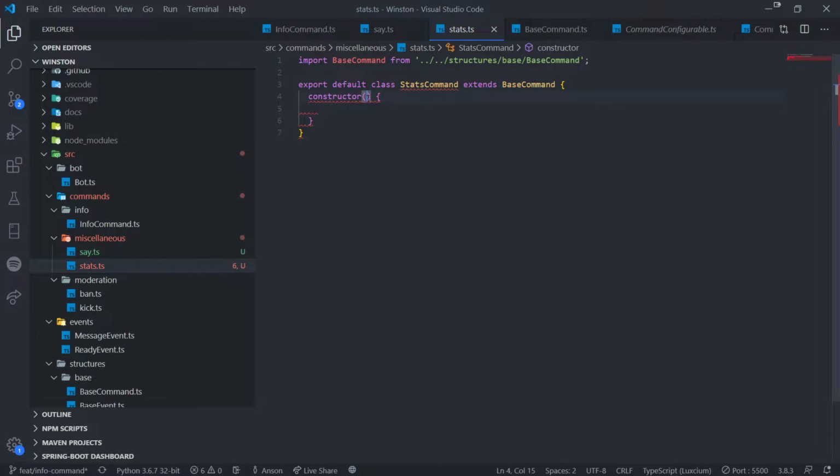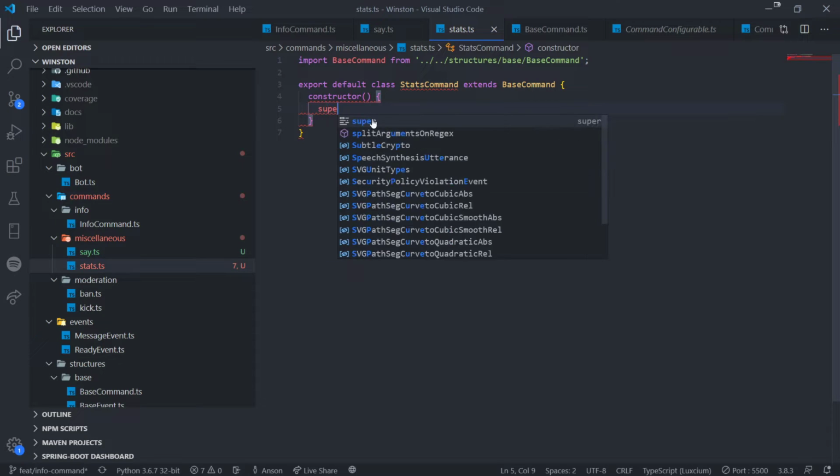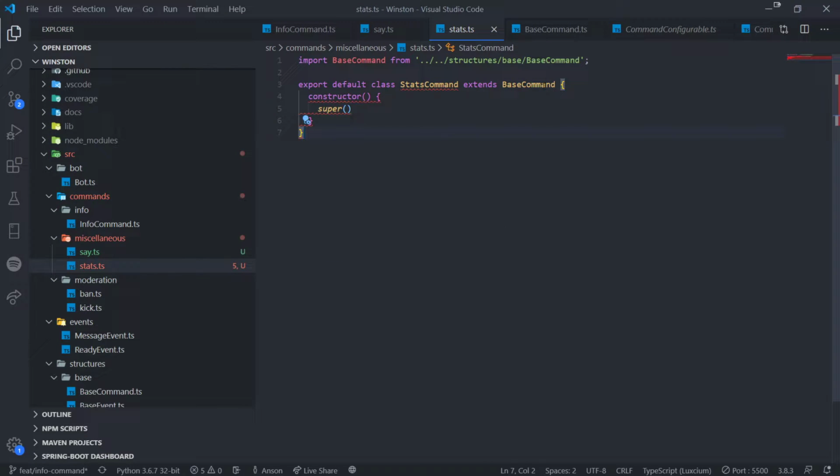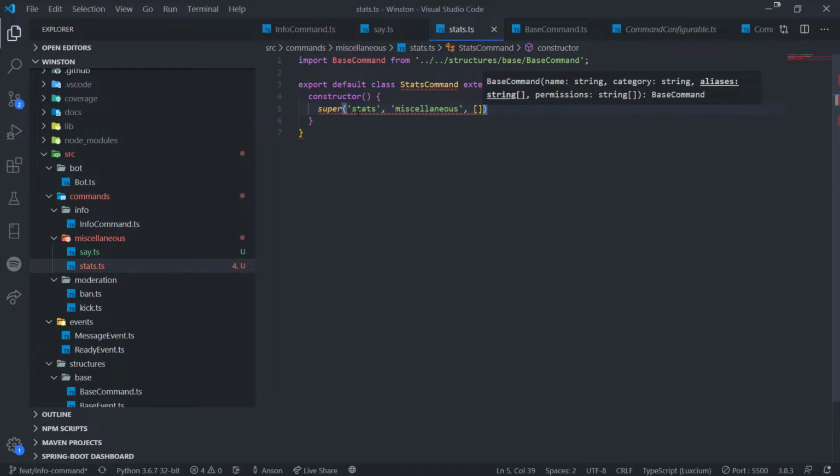So let's go ahead and just implement this stats command. We'll call the superclass's constructor. So we're invoking the base command constructor, and I'm going to give this the name of stats, and we're going to give it a category of miscellaneous. And aliases, we can just leave that alone. I haven't implemented aliases yet, so if we try to check for aliases, it's not going to work.